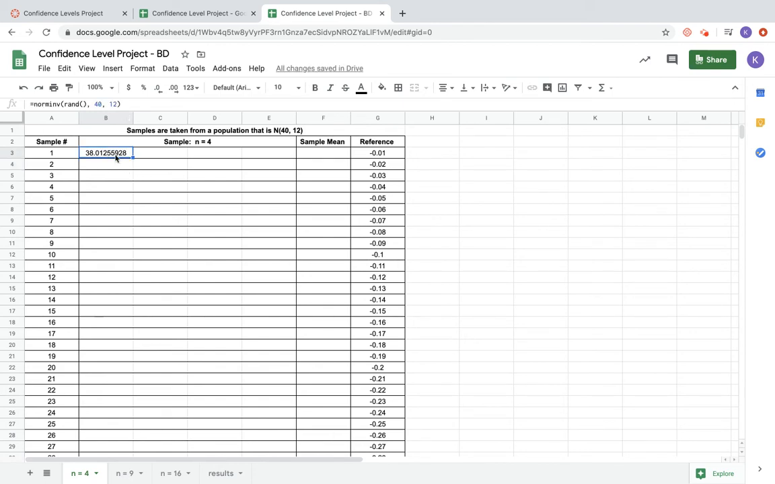Okay, and to simulate collecting a sample of size n equals 4, I'm going to highlight that cell, go into the bottom right corner, and drag that across. This simulates collecting a sample of size n equals 4: 1, 2, 3, 4. These are the different values. We can imagine these are the numbers of hours that these 4 people included in our sample worked during a week.